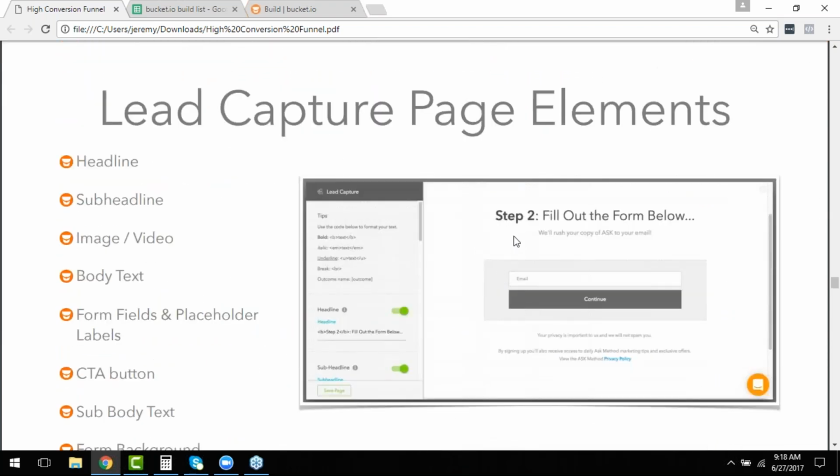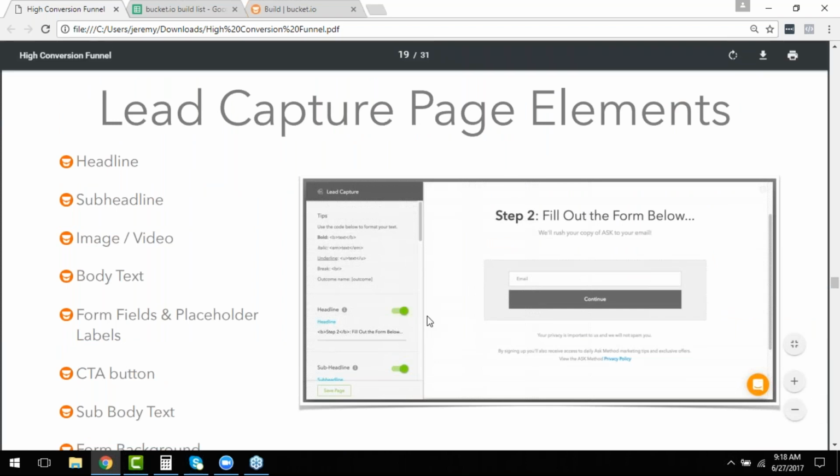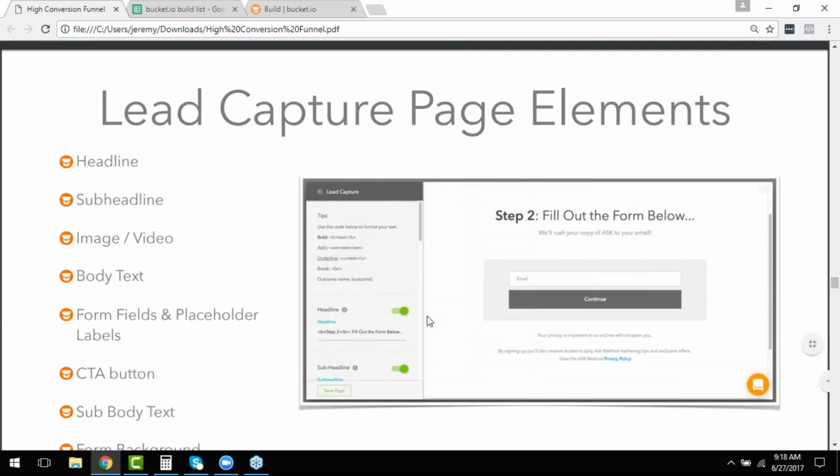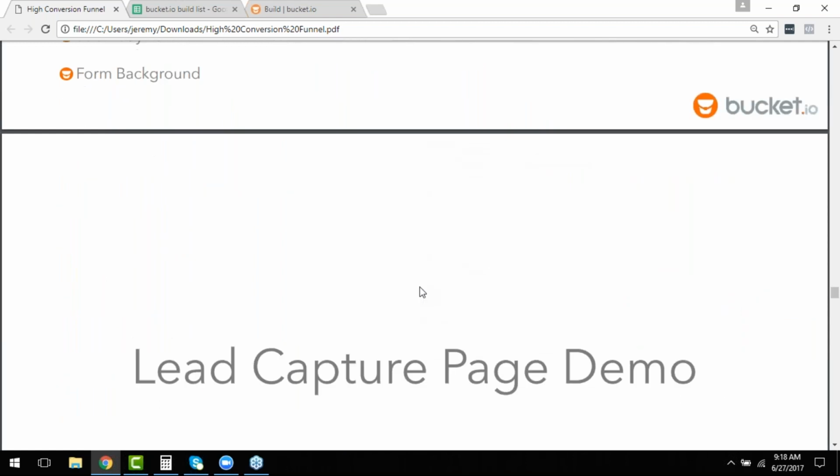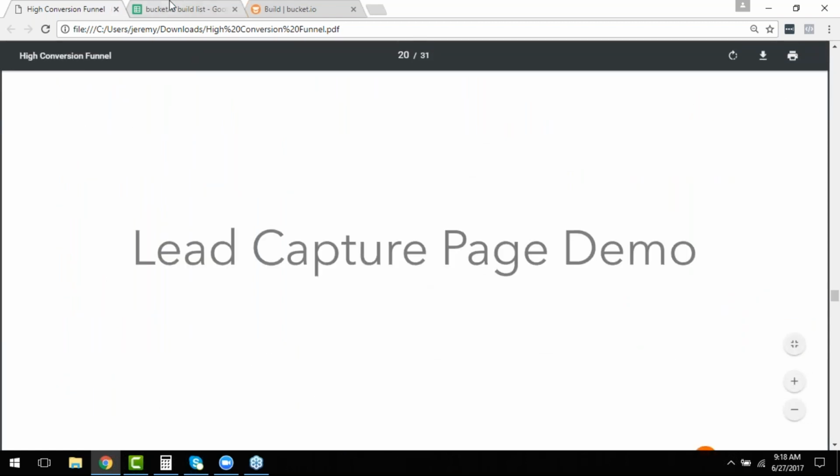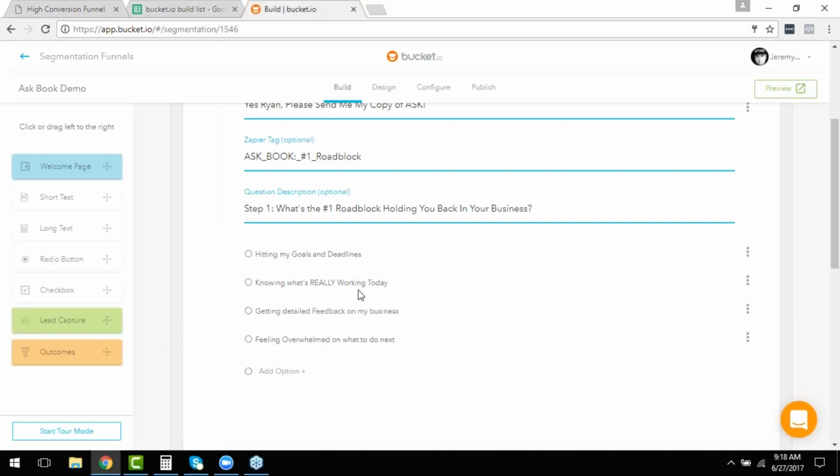But again, just like the other landing page, you customize the lead capture page the exact same way as you would the welcome screen that we walked through earlier. And we're going to jump in there now. I'm going to build the first one out here, and then I'm going to show you how to create different customized variations of that. So let's jump over here.